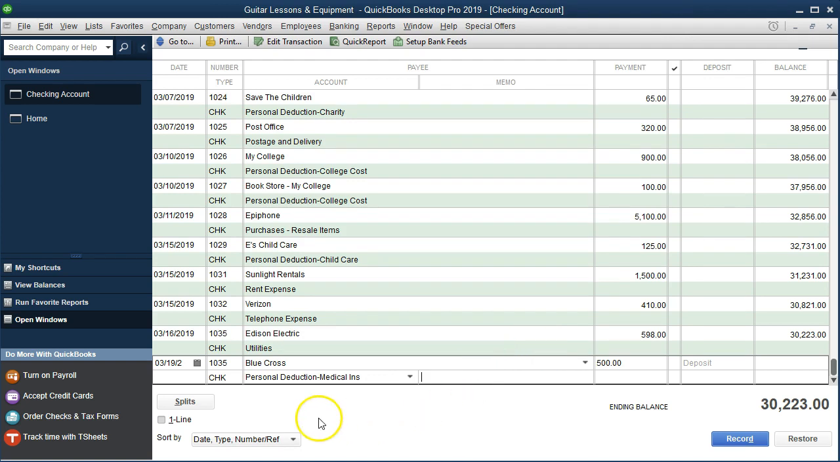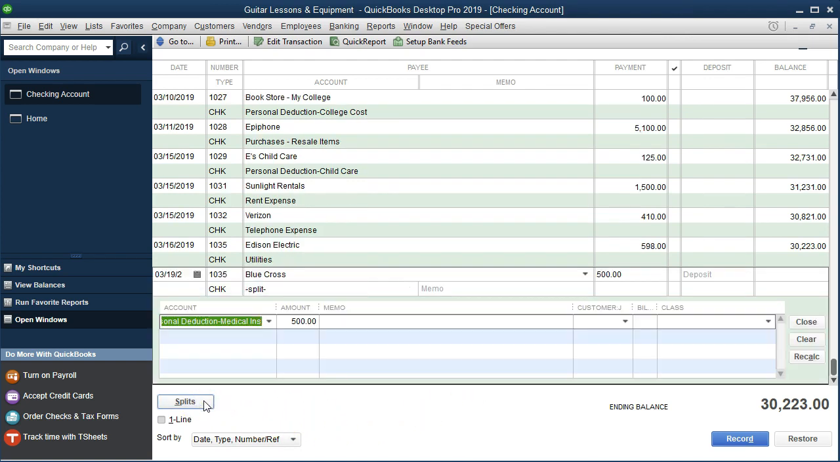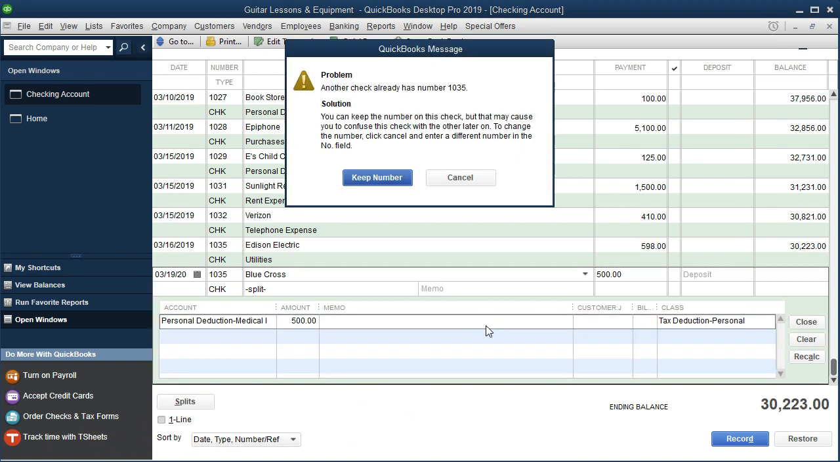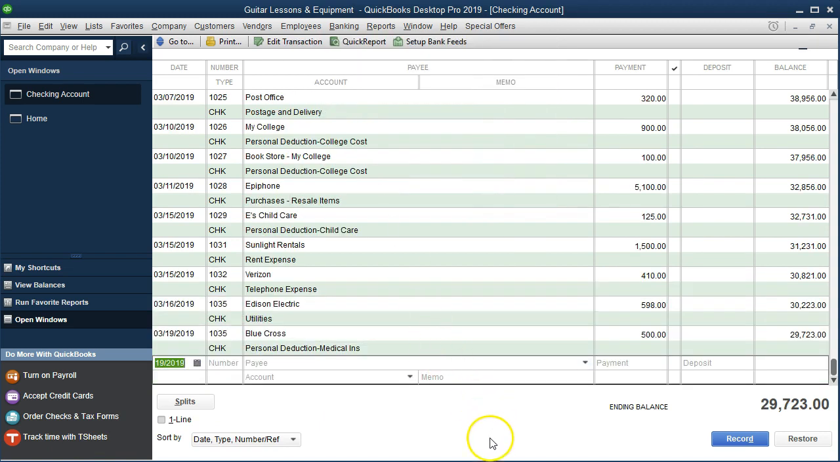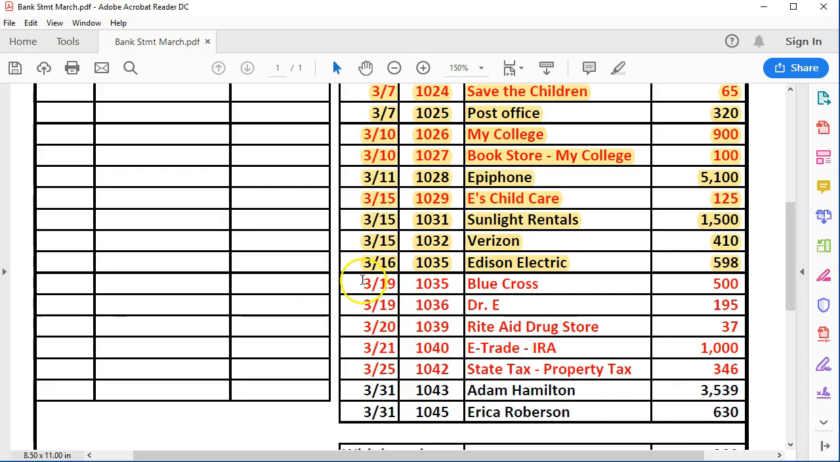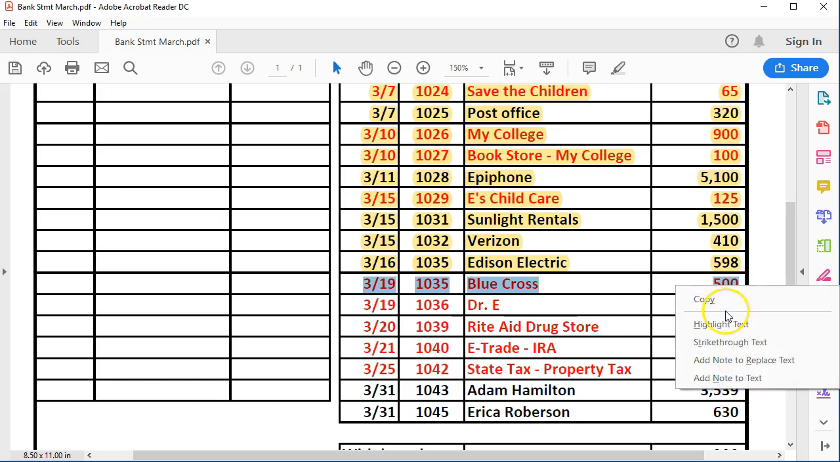And then we're going to split so that we can have the classes over here. So we're going to assign that then to the tax deduction personal area. So that's the one we want, and we're going to go ahead and then record that. We're going to keep the check number, and there we have that. Okay, so then we've done the Blue Cross. Back to our bank statement here. So I jumped over there kind of quick. We're back on our bank statement, and I'm going to cross that off.